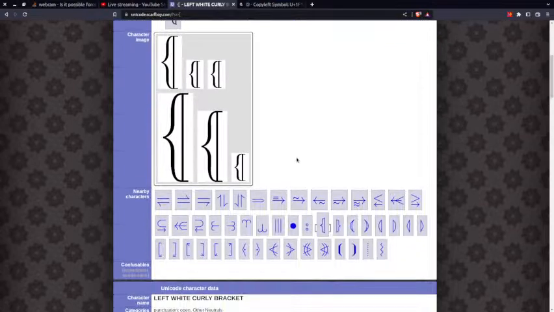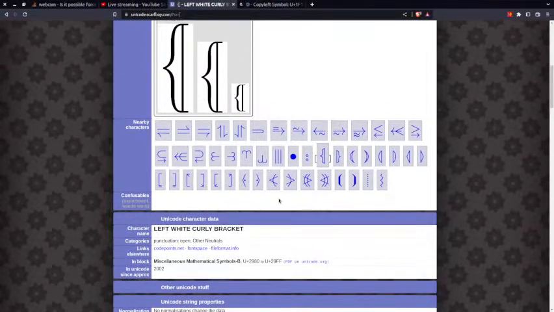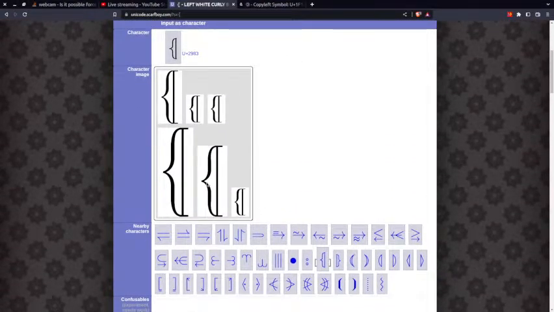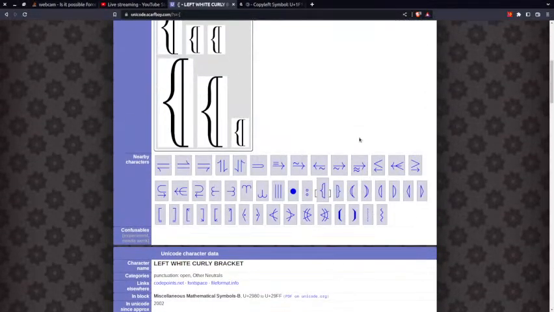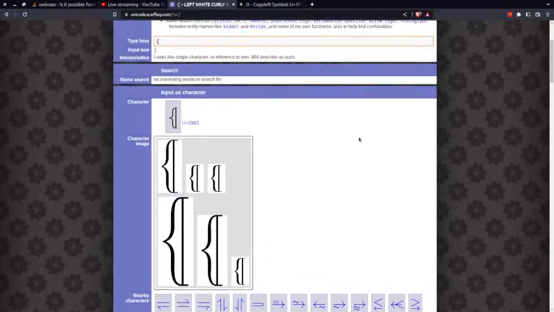It is left white curly bracket. Oh, so that's supposed to be an outline this time, even though it just looks like a normal one with the line.